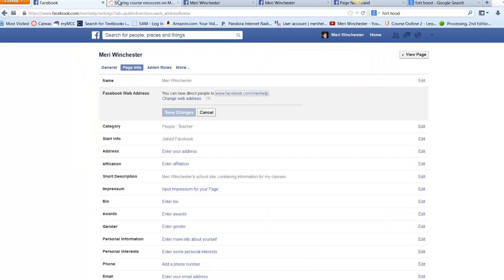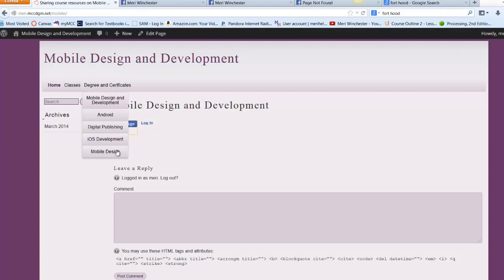So that's it. These are my settings for Facebook. It's very easy to add plugins, and this is probably one that you want to add.